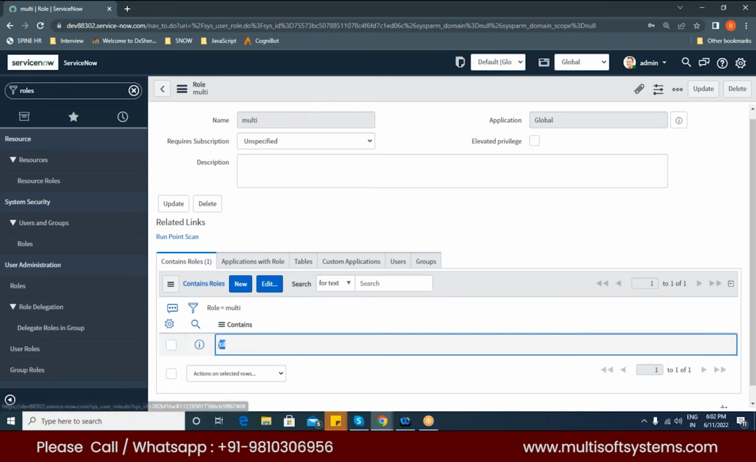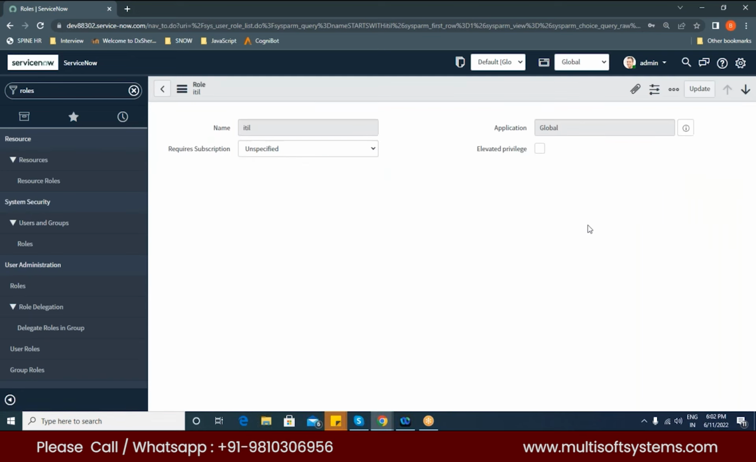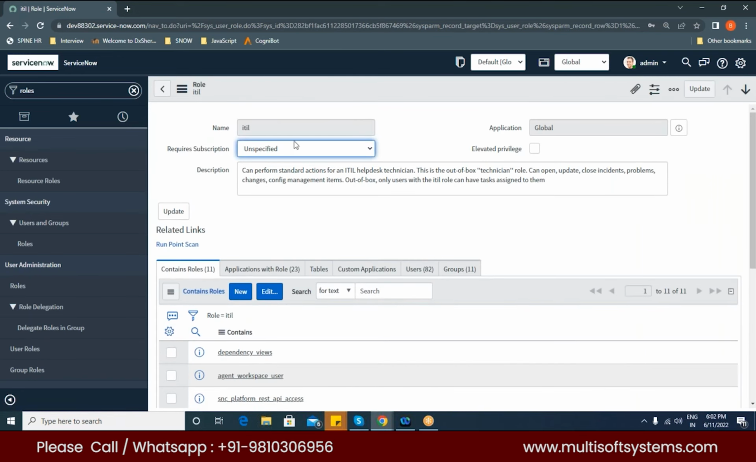Again, if I open the ITIL role, it consists of lots of roles. Let me show you what it's like. The thing is that we give a name to the role, multi role. According to me, there is no functionality, correct? Under the multi role, we have created a new role called ITIL. ITIL has the functionality, correct?